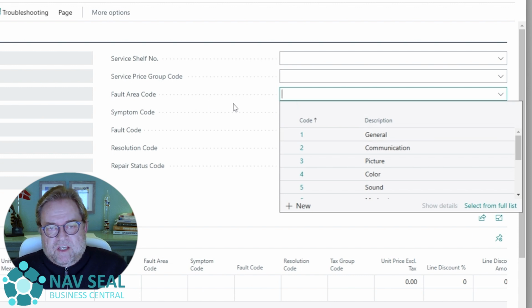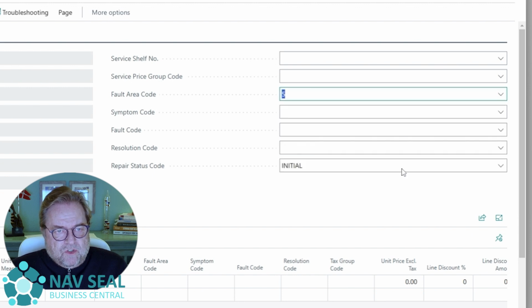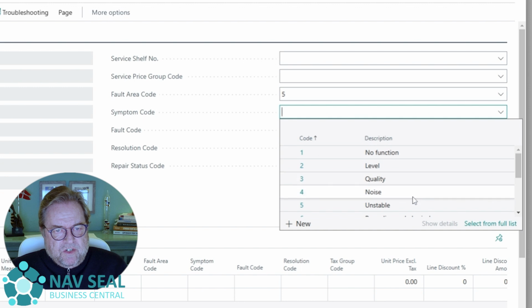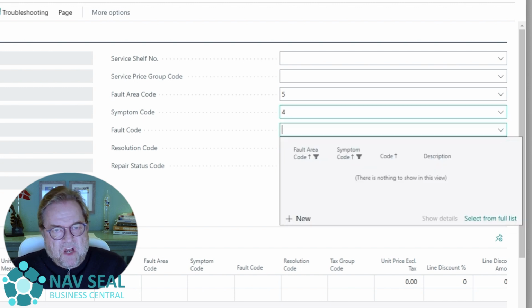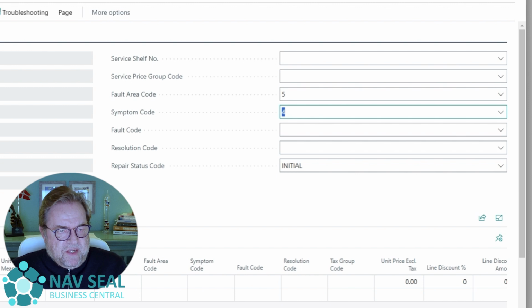And of course, as in any other scenario, it's really important to gather as much information as you can and put that into the service quote, because you're going to be in a better position to actually do a quote afterwards. So let's just say that it's maybe something to do with sound. What is the symptom code for that? Okay, it's a noise maybe. Do we have any fault codes for that? No, not really. Okay, let's stick to that. That's fine.